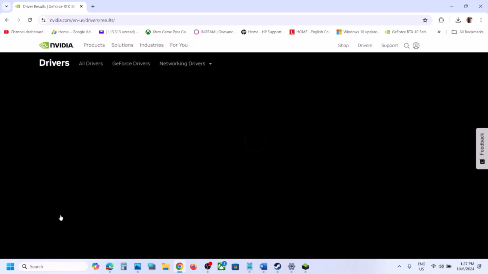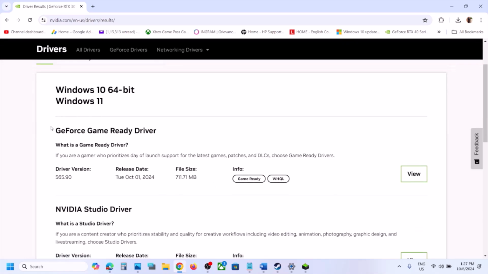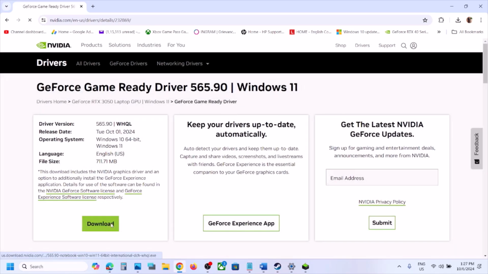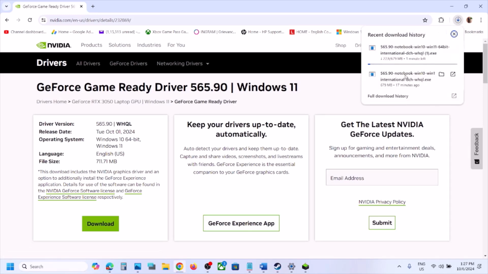Now once you click on Find, it will go to another page, and over here you can see at the top GeForce Game Ready driver. So the latest right now is 565.90. So you can click on View and then you can click on Download. Now once the download is complete, run the exe file.